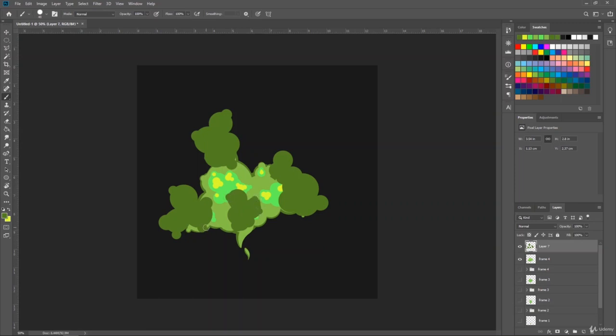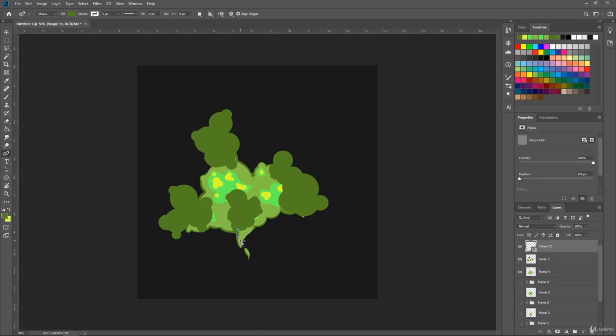Don't forget to add the details. Great. And lastly, let's add a tail to the central cloud. Same as before, I'm using the pen tool for that. This time, however, the tail should be very small. I'd say just the tip of the tail as we knew it.